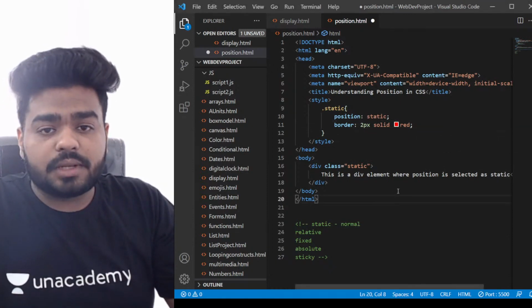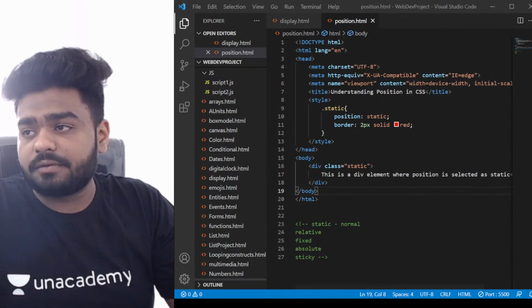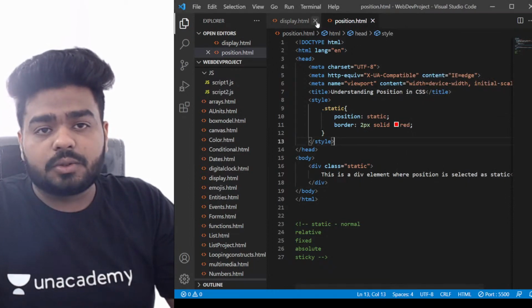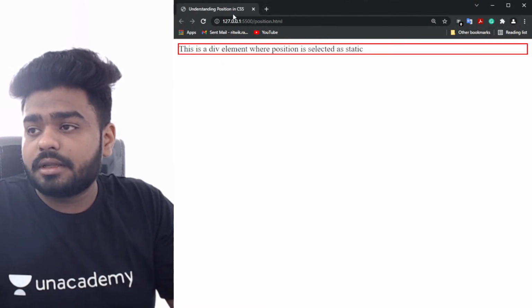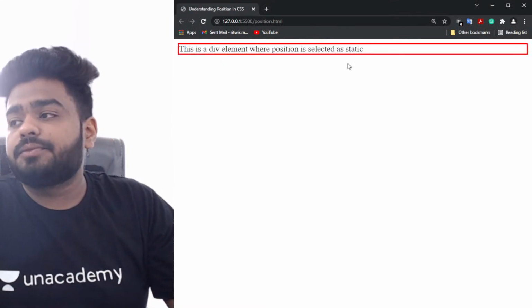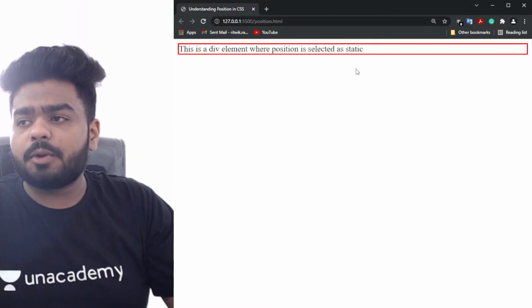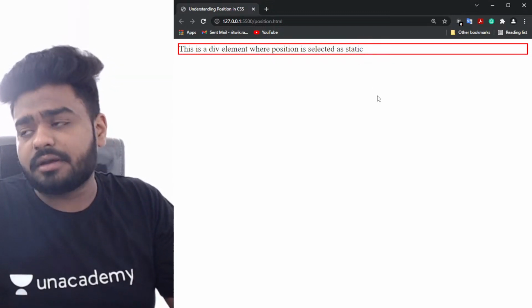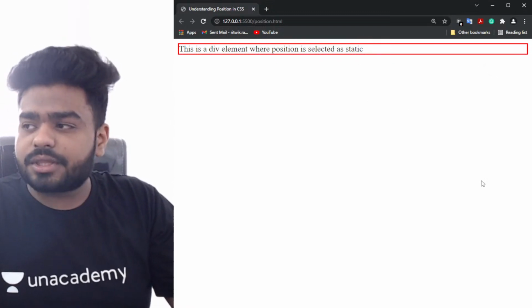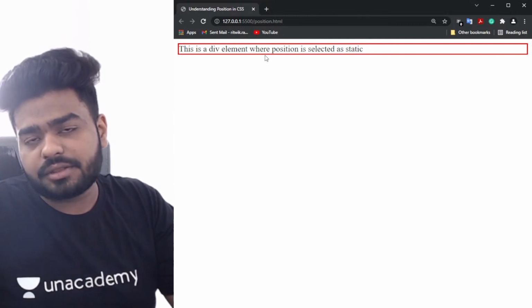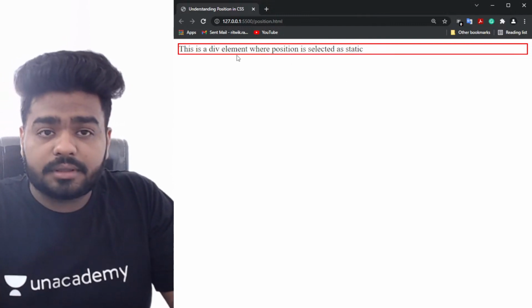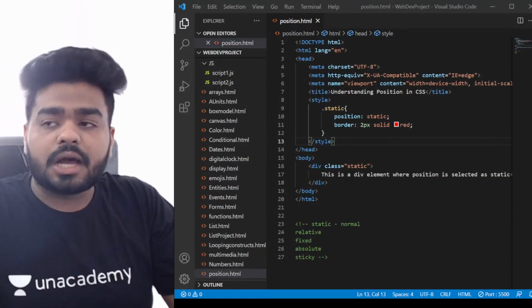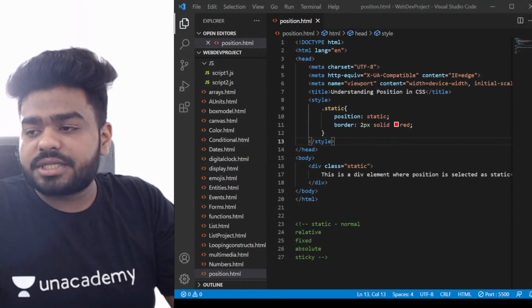Okay, this is a new live server, so I'm going to open it with live server again. Let's close this. Let's move to my browser. Let's close this one. Yeah, so you can see here, this is the normal one. It is not doing anything. Obviously there's no scrolling because the content is very less. This is how by default position static will work.